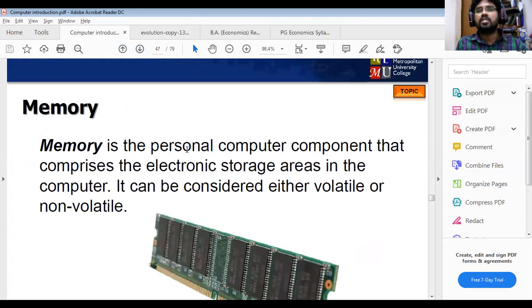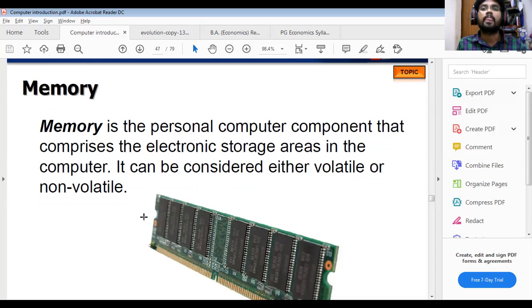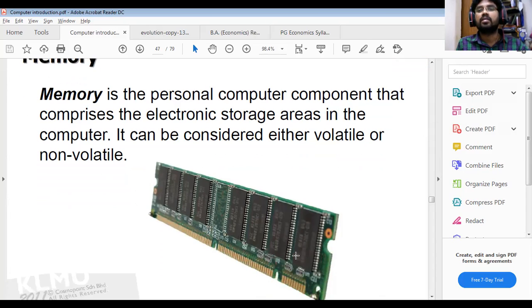And memory is one of the components of a computer that comprises electronic storage areas. For example, 1 terabyte, 2 terabytes, 500 GB. Whatever you use in mobiles, for example, 8 GB, 16 GB, 32 GB, 64 GB, 128 GB, like this. This is an electronic storage device, an electronic storage area in the computer. If you want to save more files, you should have some memory. Without memory, you cannot save the files. It can be considered either volatile or non-volatile. So this is called memory.